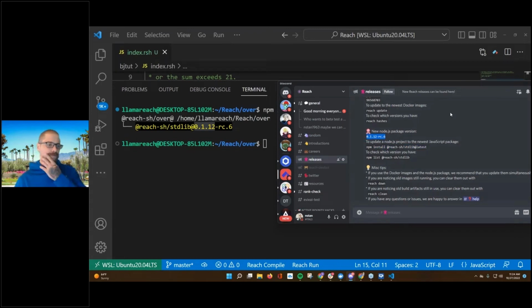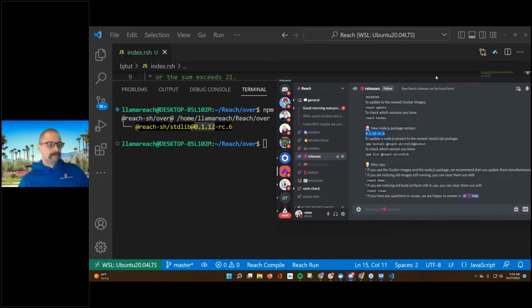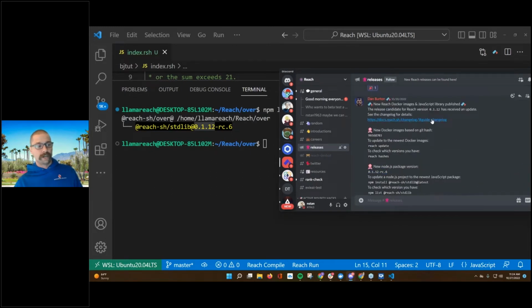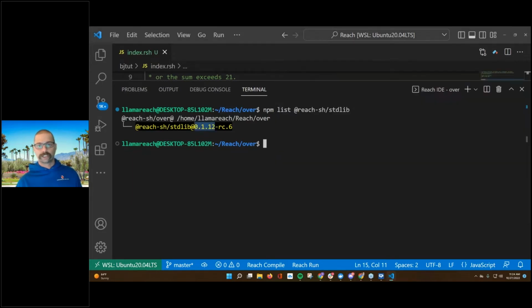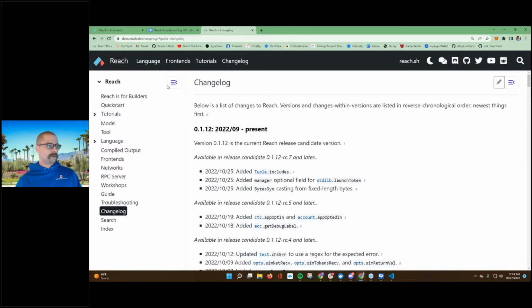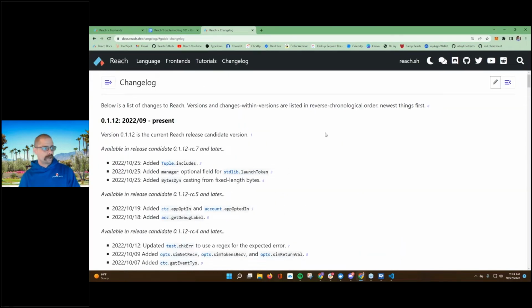Wish I could make that bigger for you. I don't think I can on Discord. And all of the information you need about the release is also going to be here. I'm going to open and copy this link. This is the change log, the Reach change log. What is the change log? If you bring up that link, it's going to bring you to the change log.